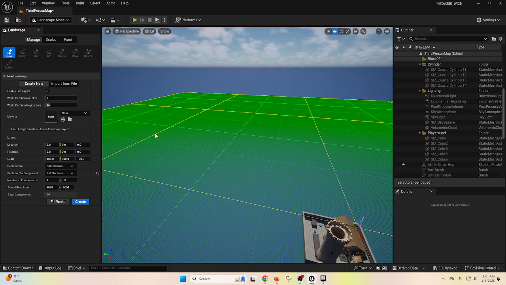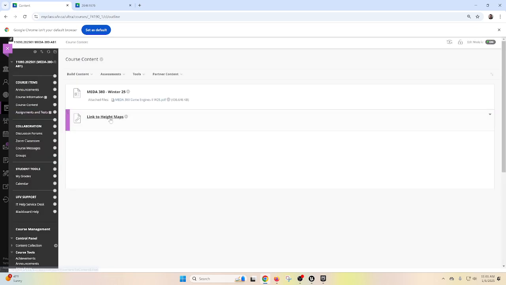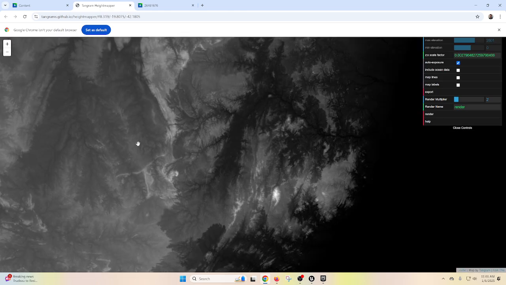So basically we're going to be using this website. Now we can go to the Blackboard and find the website in there. Under course content, we have this link to height maps. So here we have a height map right there. The white regions represent higher altitude. So here we have mountains. And the darker areas, here we have some river basins. Here's the ocean, okay? The black is literally the ocean. Not the ocean floor, but the ocean surface.